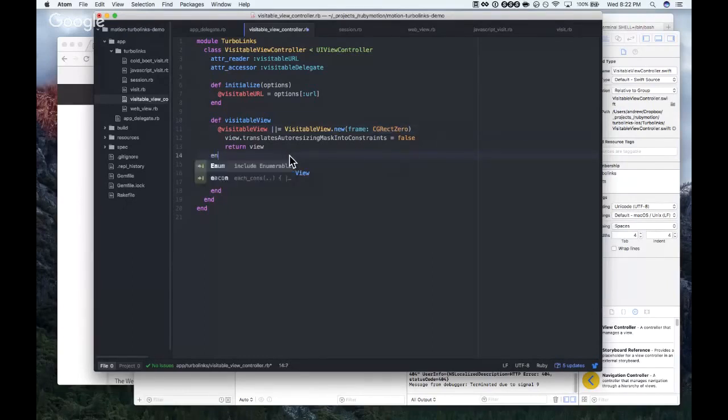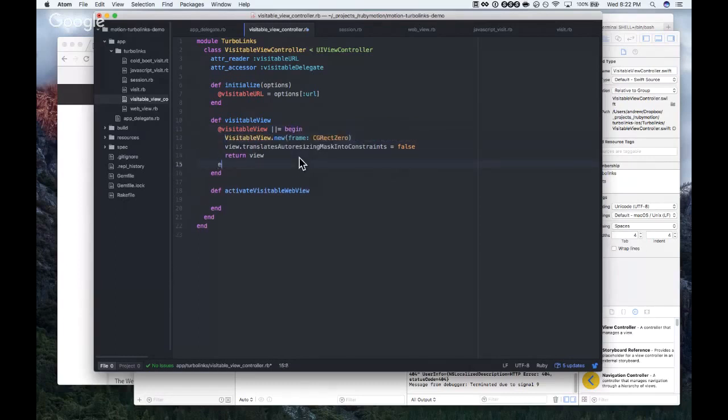You may have to put this inside of a block, at least the first two statements, because we have to call translate auto resizing mask into constraint false. So to do that, I'm going to call begin and end. So we can call view equals visitable view new, view dot translates that into false, and then return the view. So when visitable view gets called, visitable view will be set.